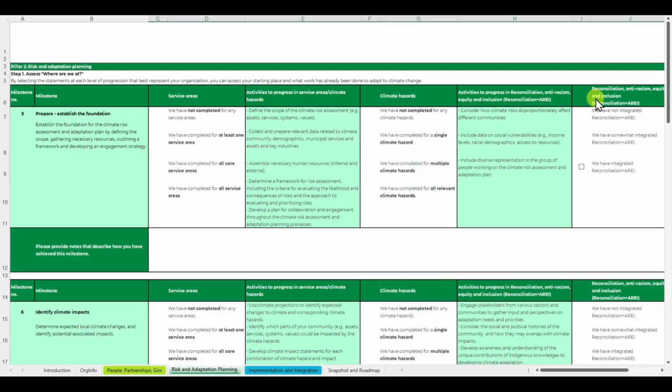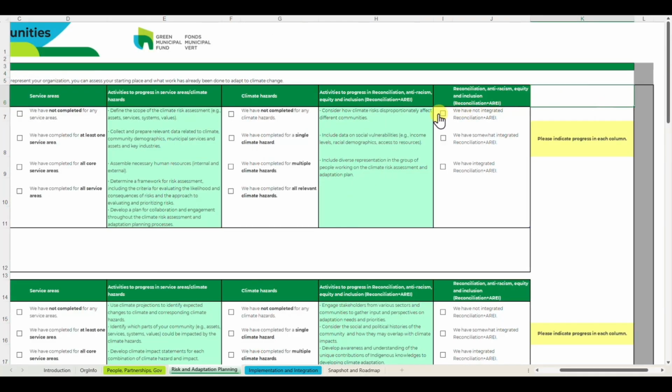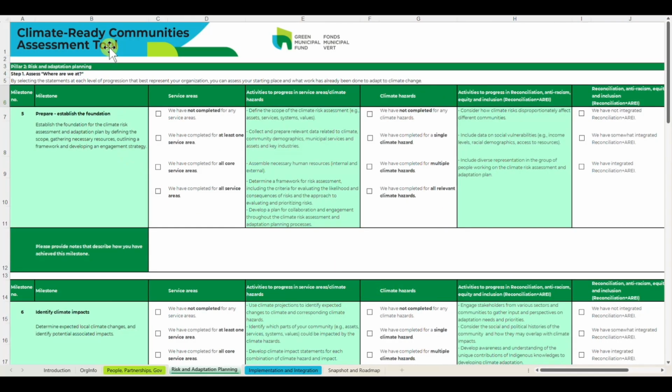Reconciliation plus AREI is a major focus in this pillar to ensure equity considerations are built into the risk assessment and adaptation planning process so that equity-deserving groups are actively engaged in the climate risk assessment and adaptation planning process. While the progression scale is different in this pillar, the structure of this pillar is similar to Pillar 1, with the title and description at the top, the milestone number, name, and description in columns A and B. The progress columns have a white background with check marks, and the suggested activities are shaded.